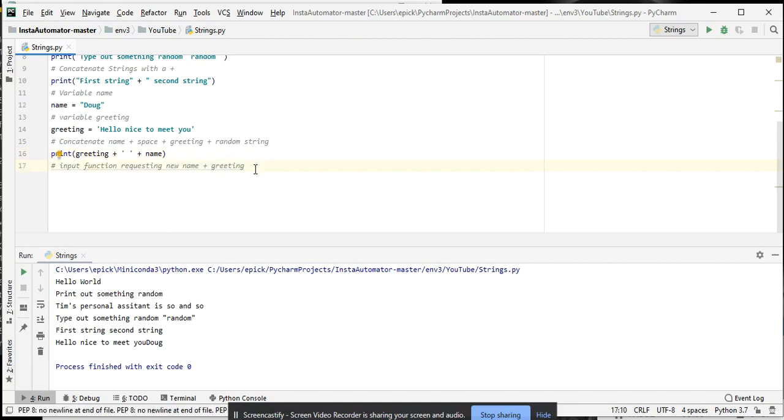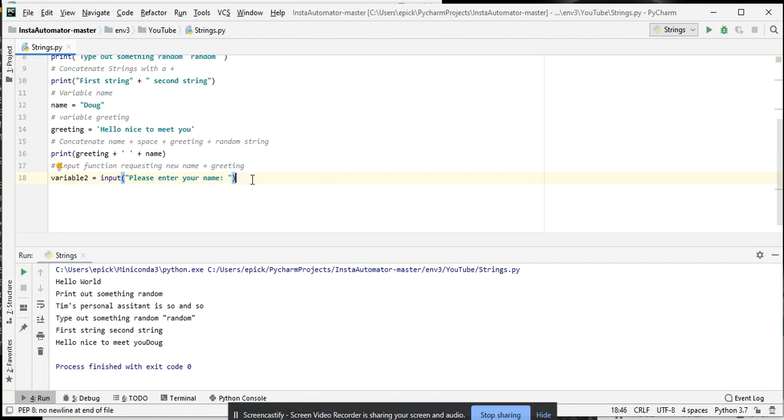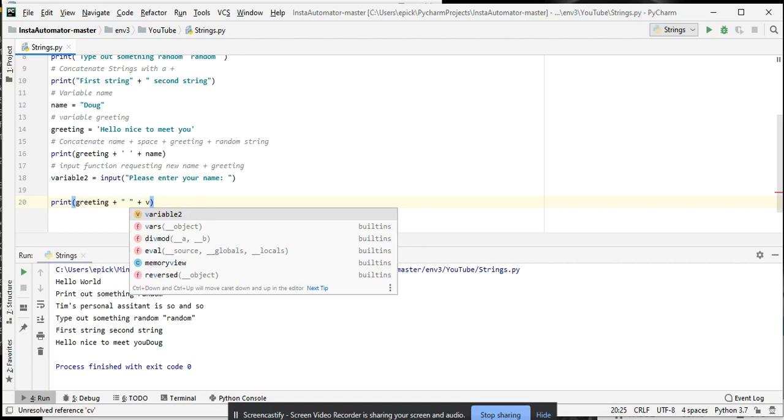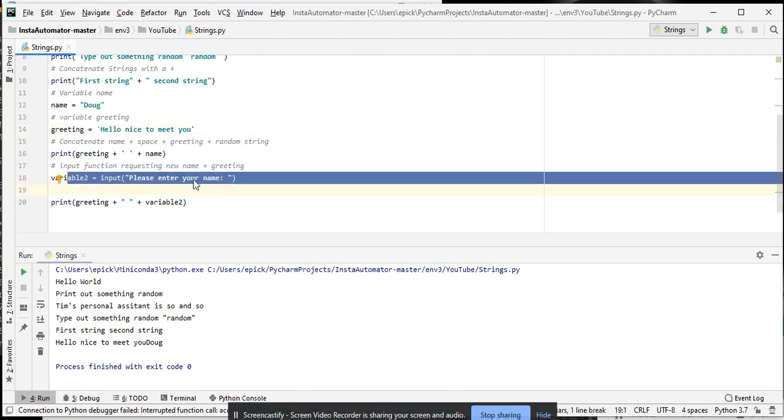And now we could also add an input as well. So we'll do a new one. We'll call this variable 2, and then we'll do input, and enter a string like please enter your name, and add a little space for someone to enter their name. And then we'll print greeting plus variable 2. What's going to happen is it will print hello, nice to meet you, and then the result of variable 2, I believe.